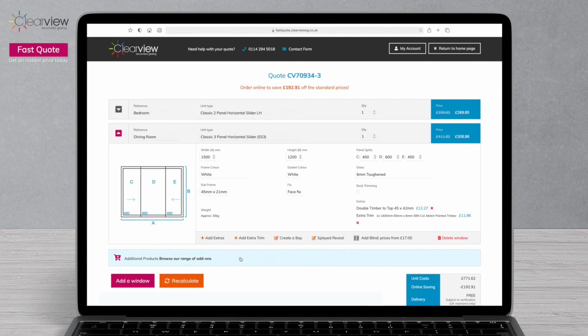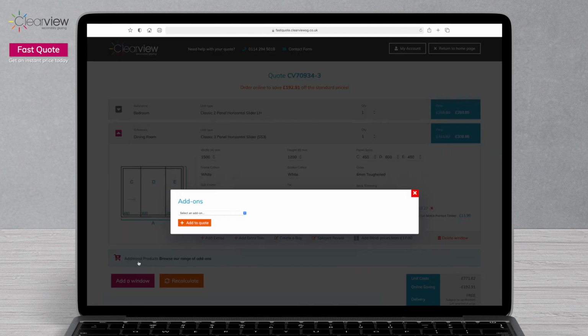You also have an option to add blinds to your unit if you want to complement and enhance your new window design. You can also create bay windows and splayed reveals, which will be covered in a separate explainer video. You can easily remove a unit with the Delete Window option, and you can also delete any extras you might have added by clicking on the red X that appears next to them when you hover over. For any additional items you may require, please browse our range of add-ons, such as fixing kits and cleaners, and simply add them to your quote.